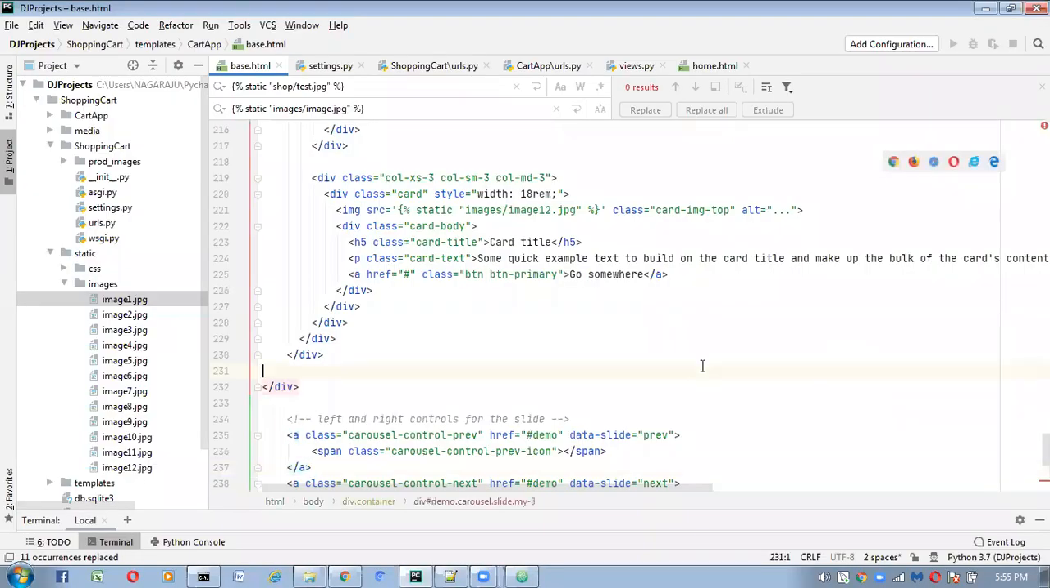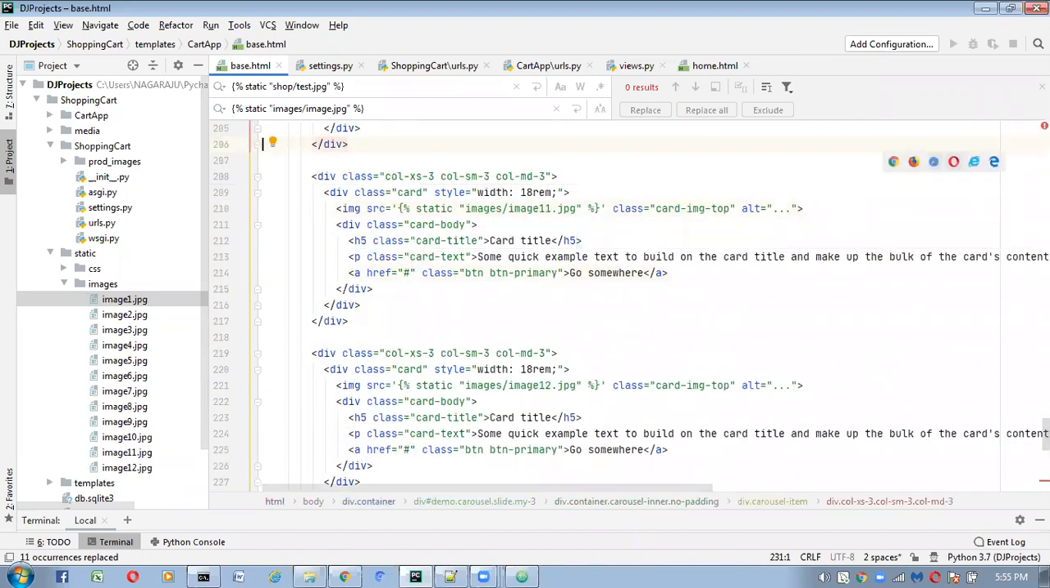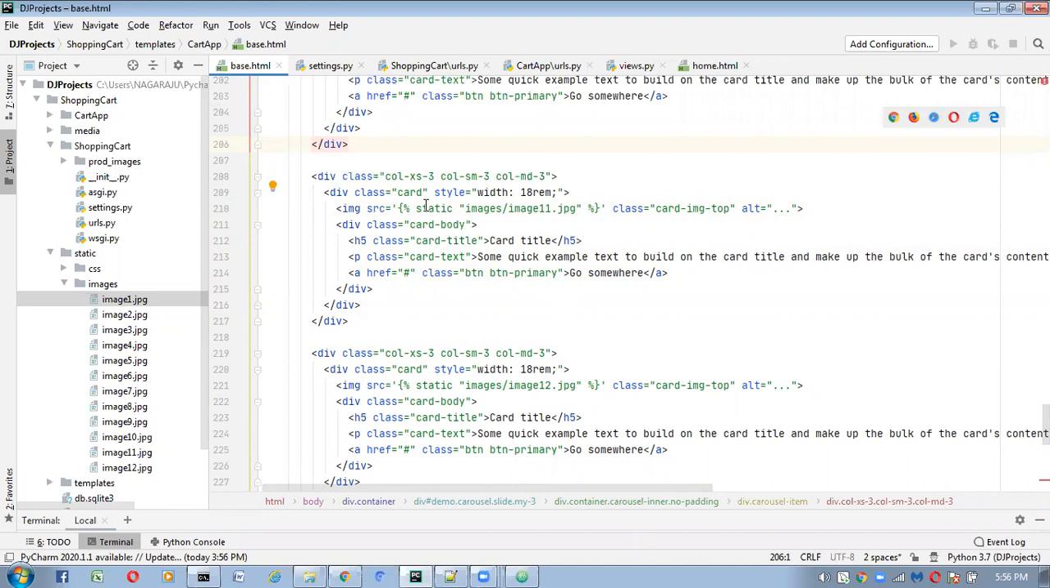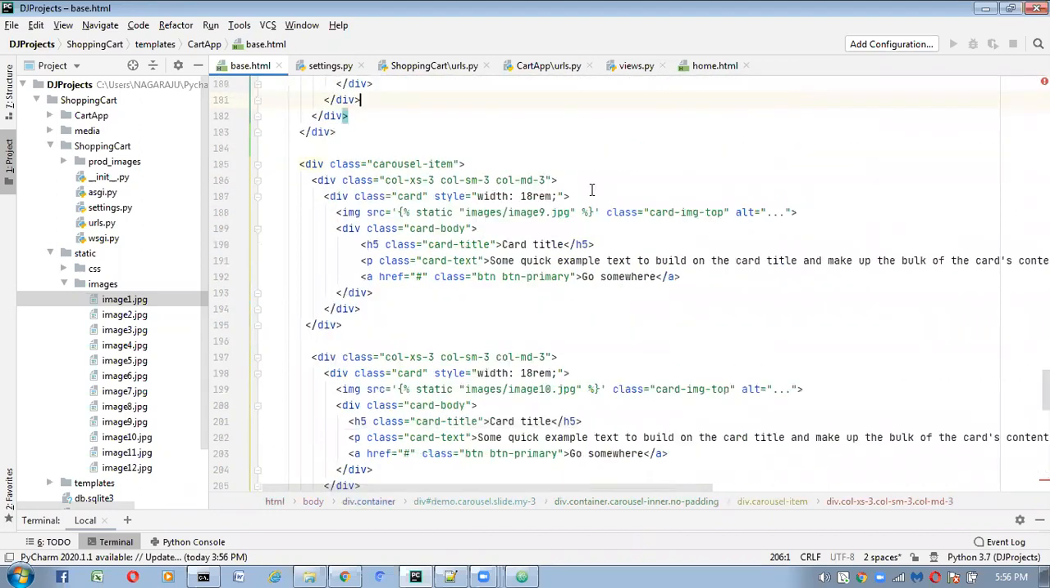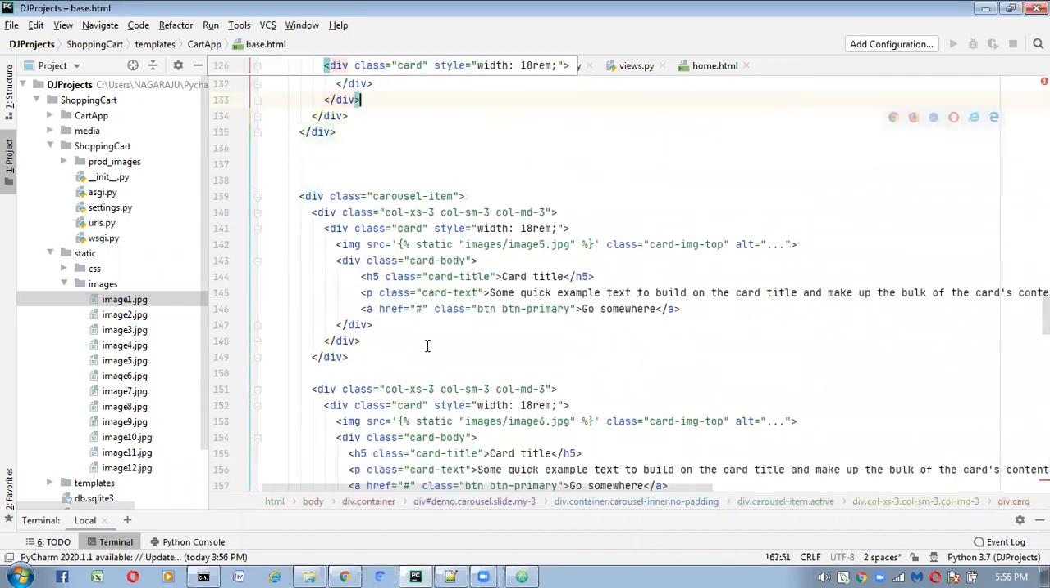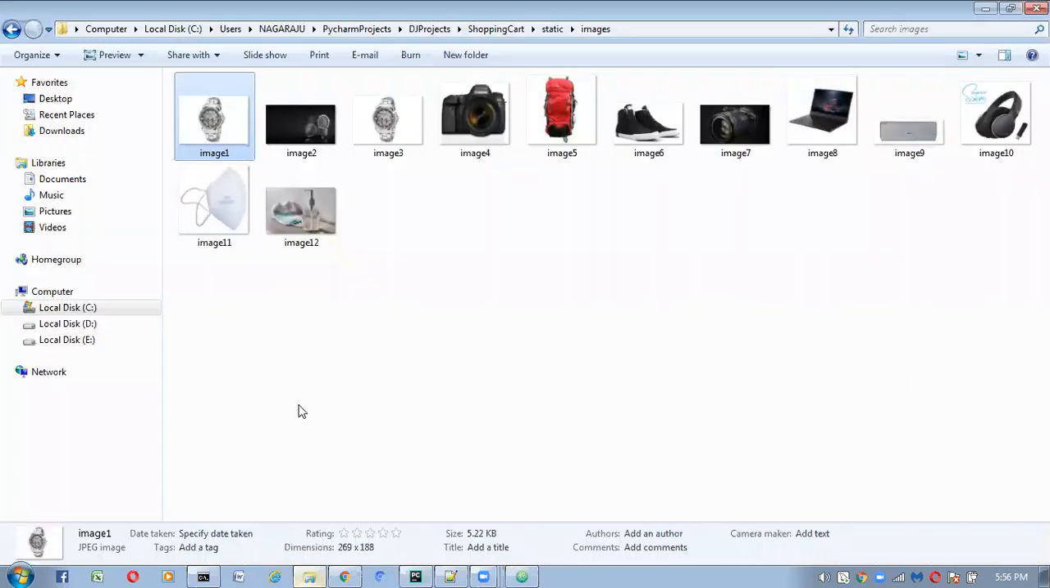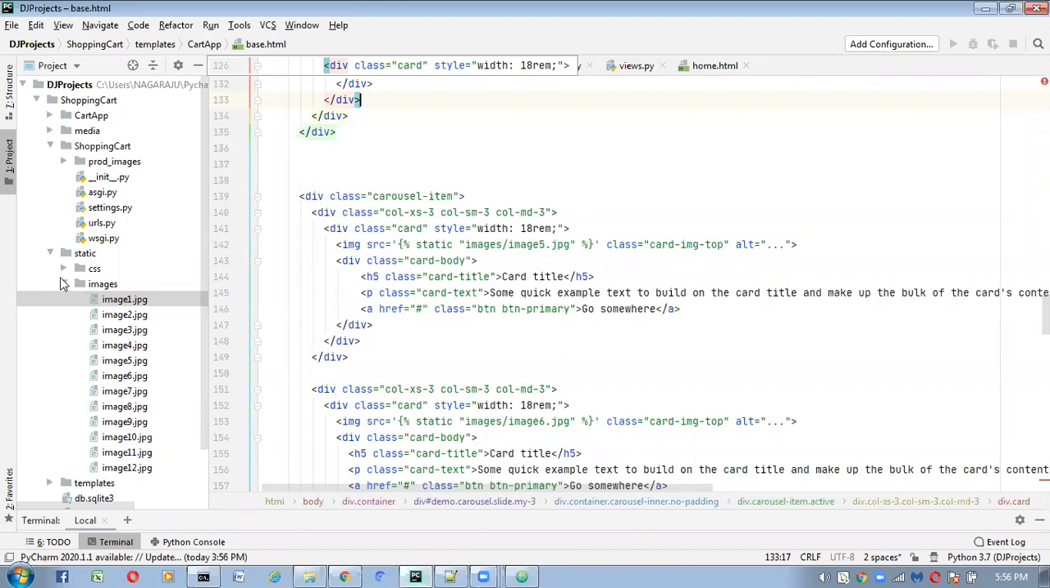So now if you observe, wherever we have images, all the places I put some images here. In total I placed 12 images. I downloaded some images and placed them here. See, these are the images which I downloaded, and we have all these images inside the static folder, in images.